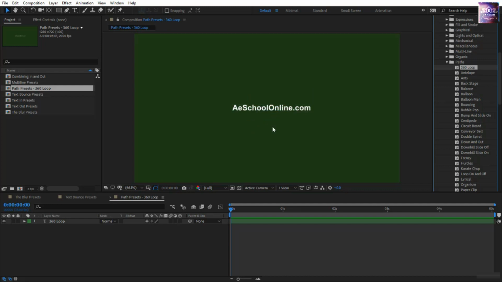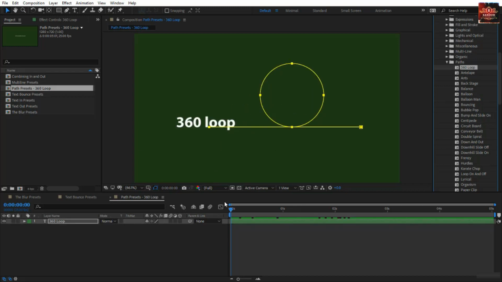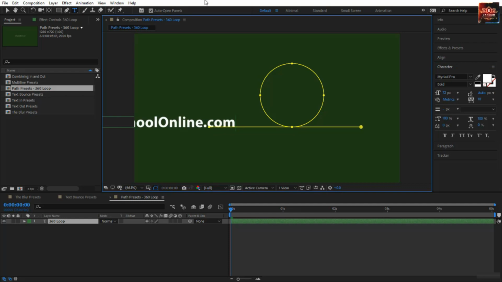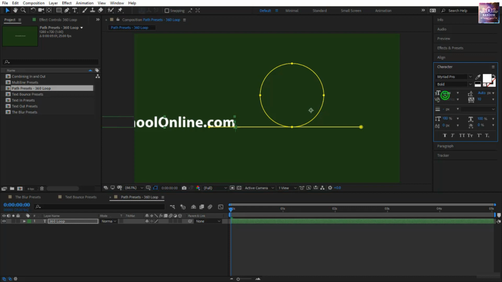Notice how my text is going to change. It changed to 360 loop. Let's change the text. I will double click on it and write, for example, aeschoolonline.com. The text is pretty big, so I will go to the character panel, which is here, and just make it smaller. Here you are, visually.